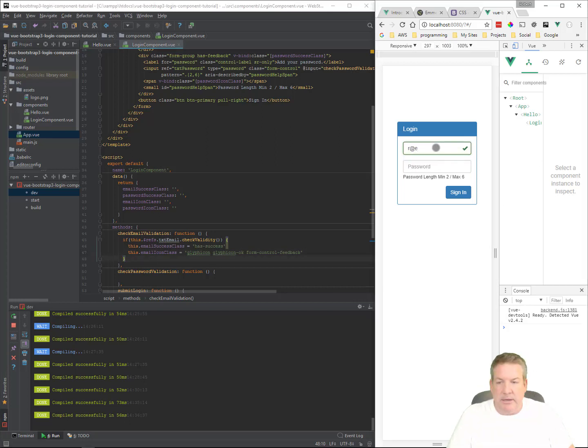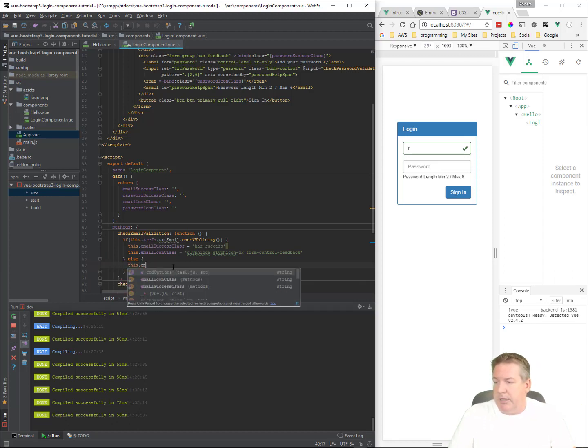So how do we need to get that in if it doesn't pass validation? As you can see, we don't have an event to say, oh, that's not right. So we need an else. That means that this txt email checkValidity has returned false. And we're going to do this, email success class equals has error.